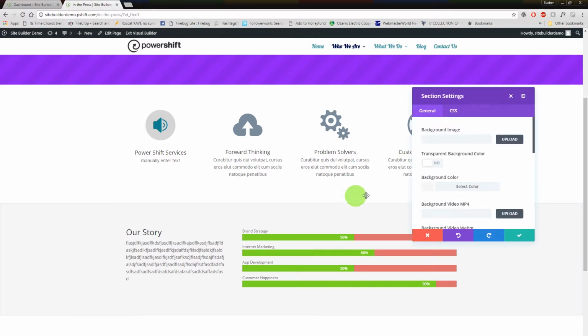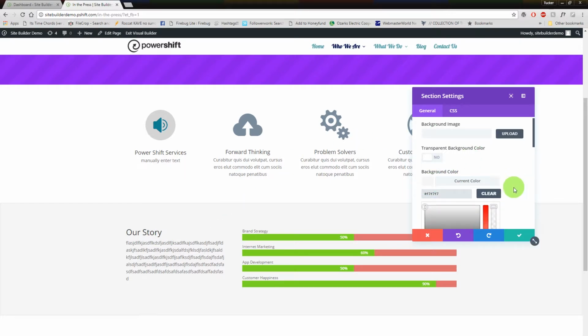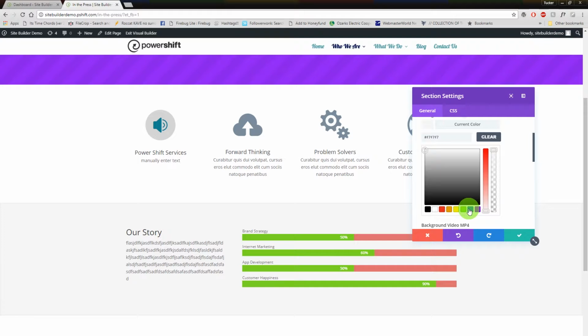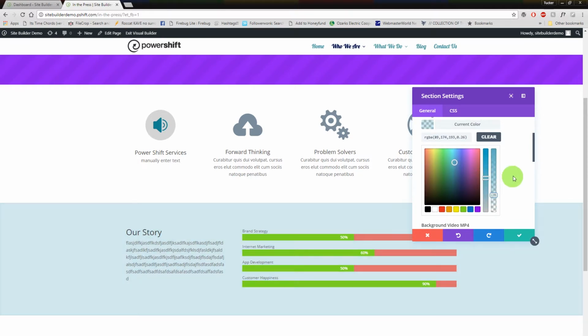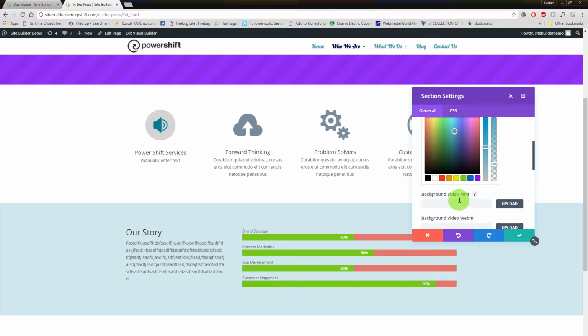So these are the settings. If I click on settings here, this is the section settings, meaning this is the entirety of this section I am editing the settings for. So I can actually put in a background image. If I wanted the background of this whole module, this whole section of this page to be an image instead of this gray background, we could do that. We could also just select a different background color. Let's see, we'll make it blue and we'll make it really light. Something like that. You can even upload a video file.